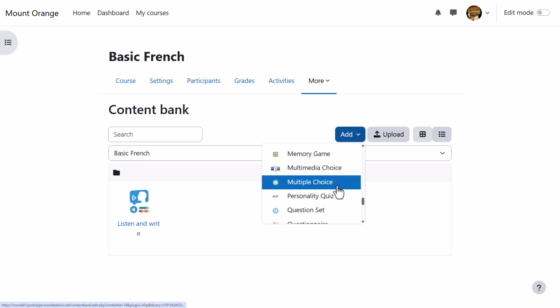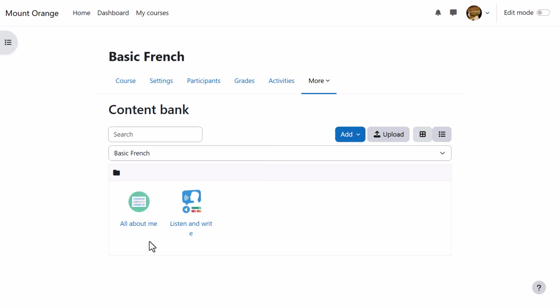H5P is a separate software from Moodle, so we won't explore how to create activities here, but instead we'll look at how you can include your H5P content in your Moodle course. Sam has created two activities.